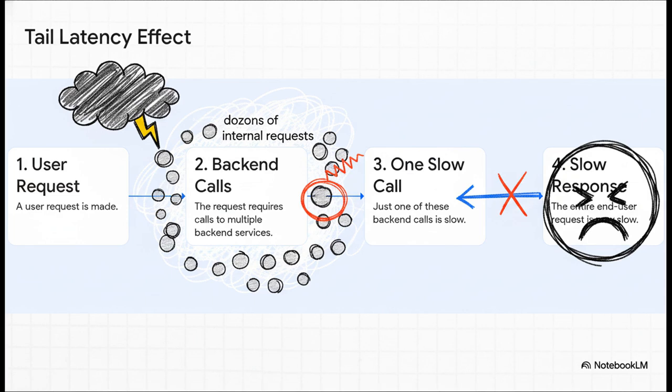A single tap on your phone might seem simple, but behind the scenes, it can kick off dozens of different requests to back-end services. And here's the kicker. It only takes one of those little requests to be slow, and the whole house of cards tumbles. Your entire experience is now slow. It's this dangerous ripple effect called tail latency amplification.